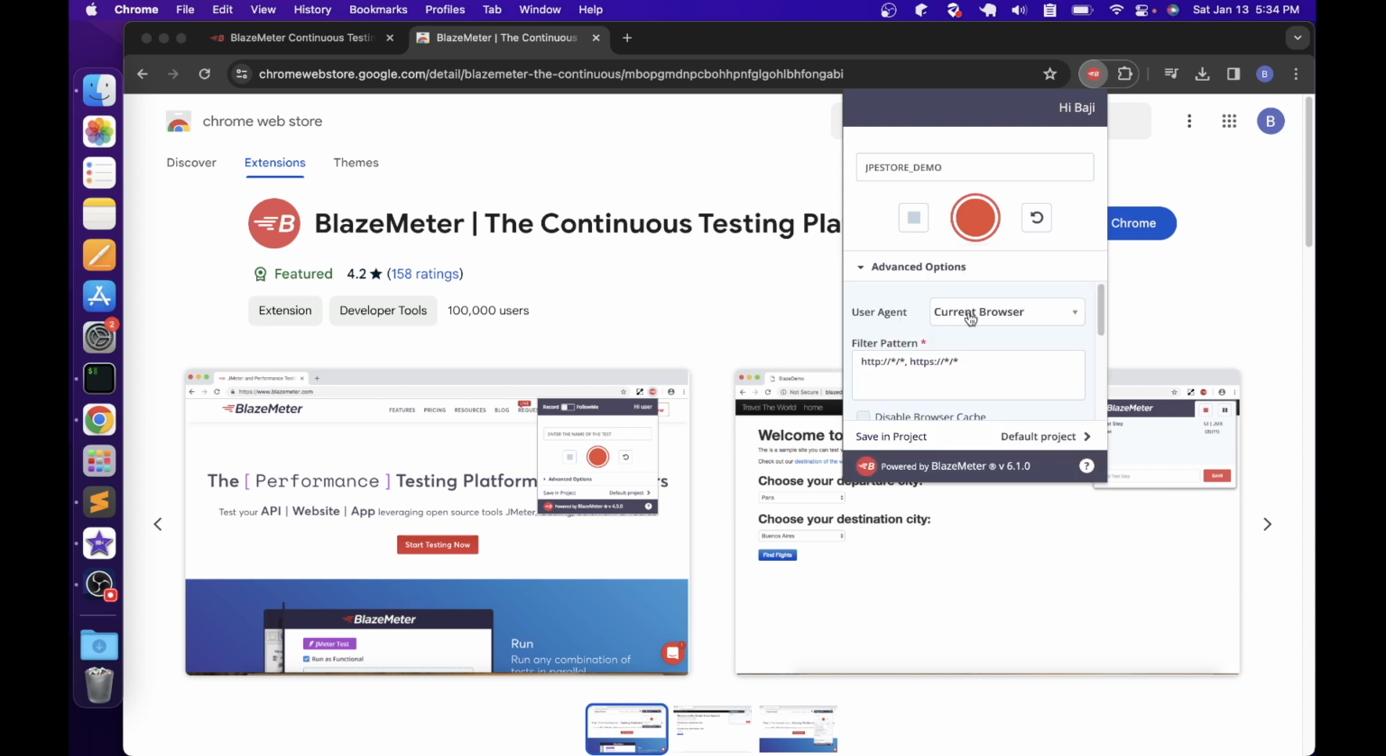The first one is the user agent. By default it will show the current browser. You can select the user agent that your users are going to use, so that the BlazeMeter extension will try to add a user agent header in the script. Then in the filter pattern section, by default it will not filter anything. It will allow all the traffic that we are going to record. If you want to filter traffic from a specific application, you can define those patterns in the filter pattern.